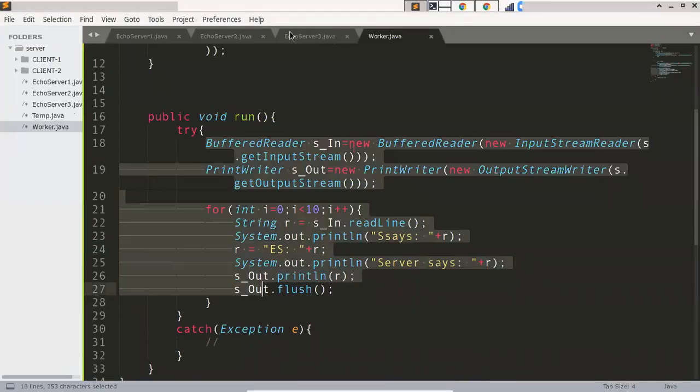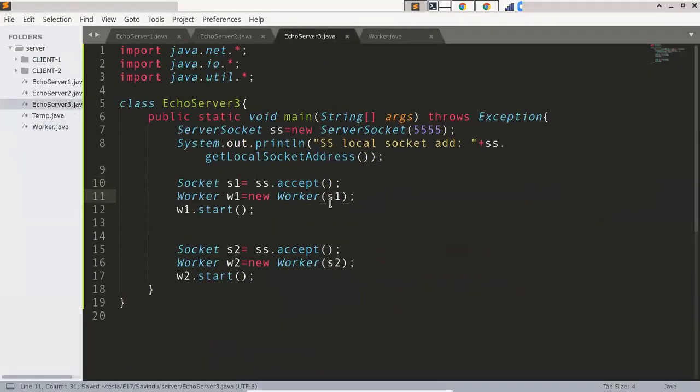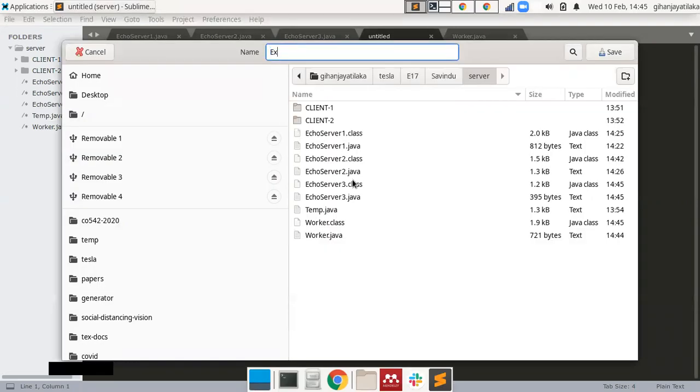Now the question is, how can I do this in a general way to last for n number of workers? For that, I'll go with an echo server 4.